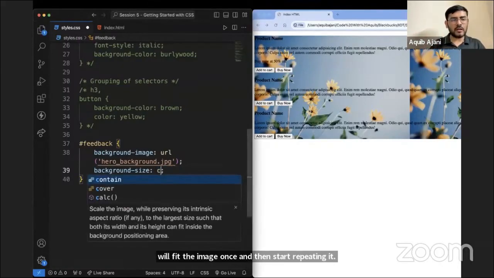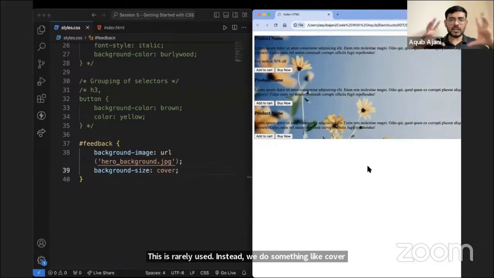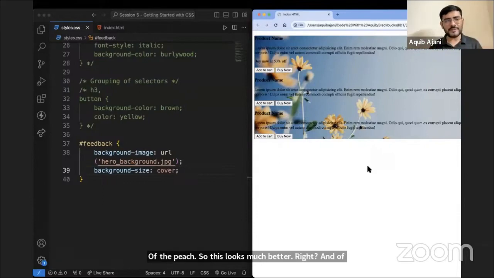Instead, we use something like cover. So what cover will do is it will try to fit the image in the entire width of the page. So this looks much better, right? And of course, we'll fix this. There are spacing issues. We need more styles for this. That is coming up in the next session. For now, we just wanted to understand how to add background images. So this is how we do that.